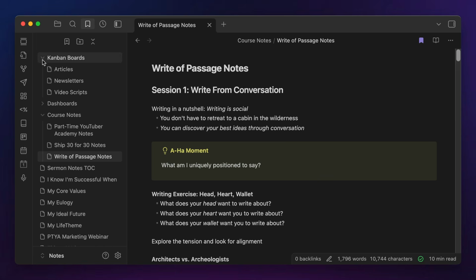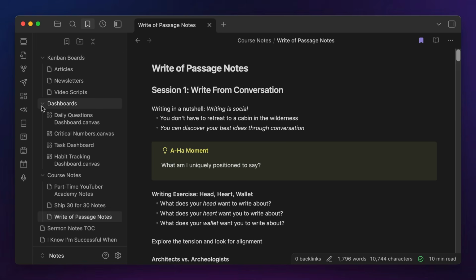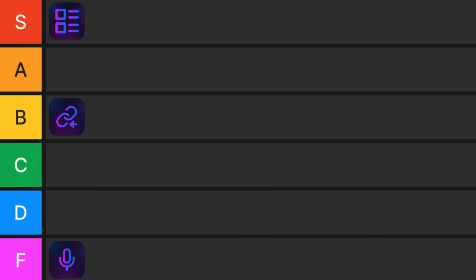You can create folders or groups of your bookmarks to keep them organized, and clicking on a bookmark instantly takes you to that spot in your vault. It's a fairly simple plugin, but it's really useful, which makes this a B tier plugin for me.